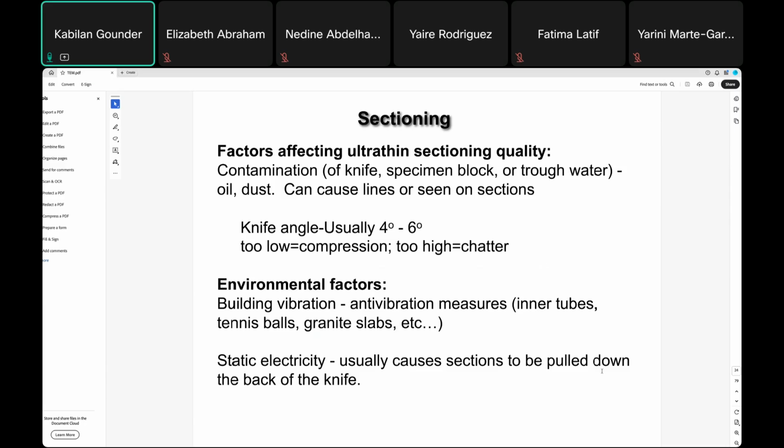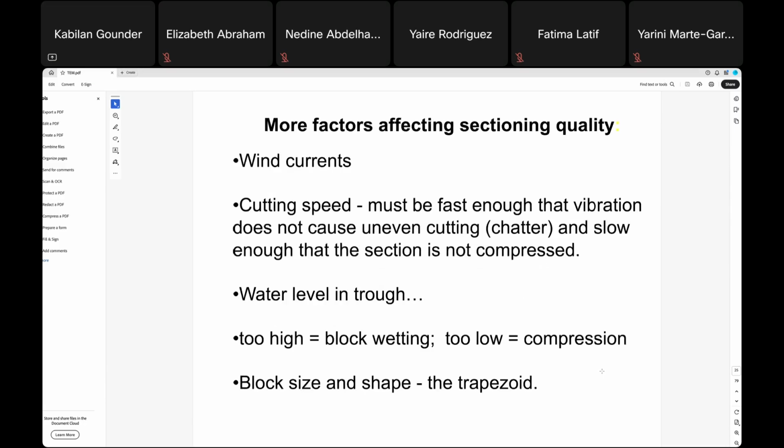Also, there are several environmental factors. When you are taking sections, if there is a vibration, it will be tough to take sections. So to avoid that, we use anti-vibration measures. Under the tables, tennis balls or granite slabs are used. Static electricity is one of the major causes: when you are taking sections close to it, due to static electricity, the sections will fly away. So that is another important thing.